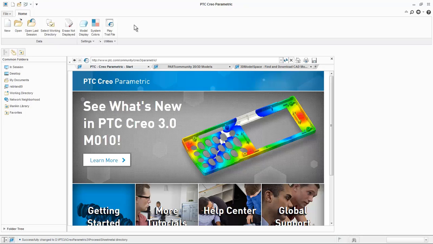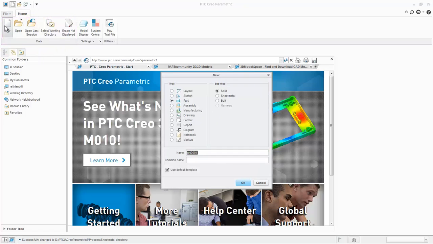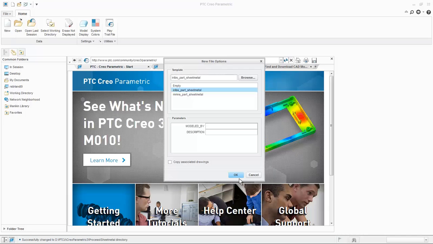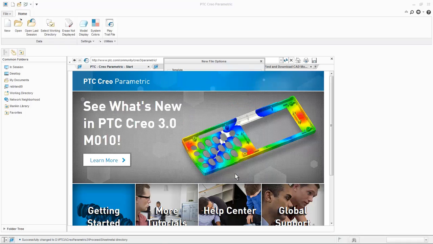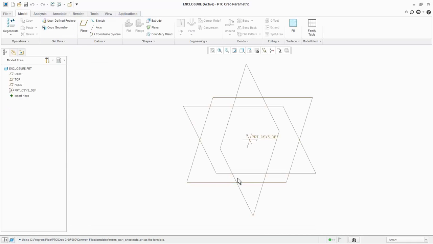In this step, we create a new Creo Parametric sheet metal model. Click New from the Data group. Select Sheet Metal as the subtype in the New dialog box. Type Enclosure in the name field. Clear the Use Default Template checkbox and click OK. Select the MMNS Part Sheet Metal template and click OK to create the new part. Enable only the following datum display types.